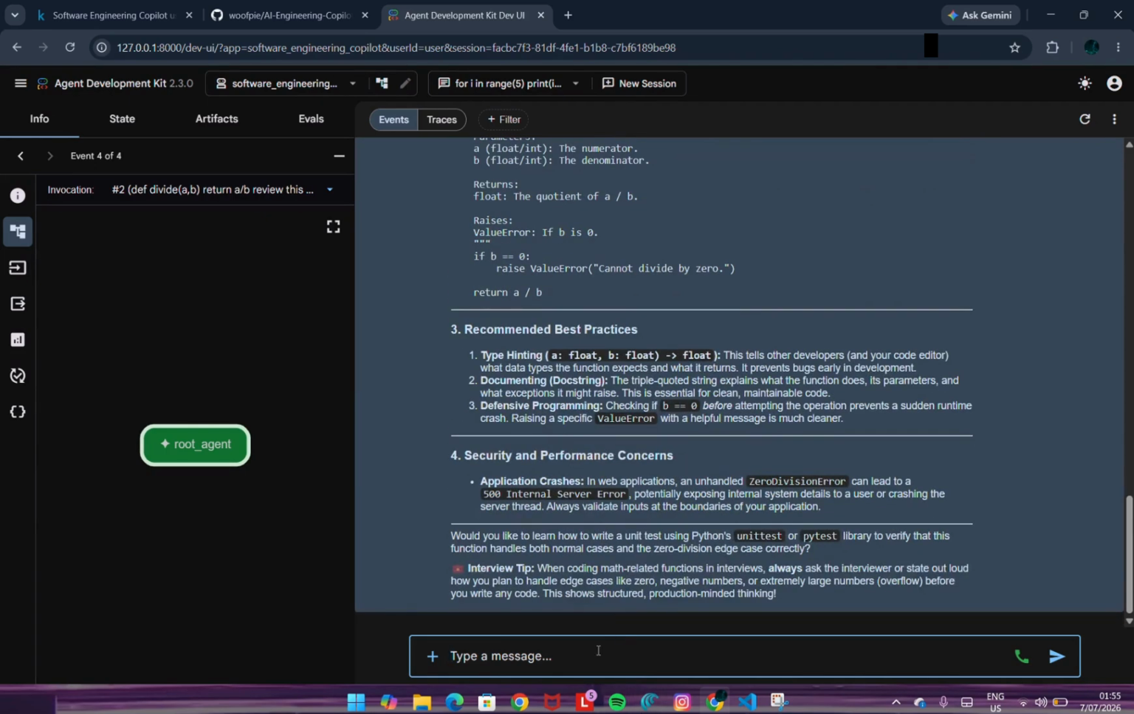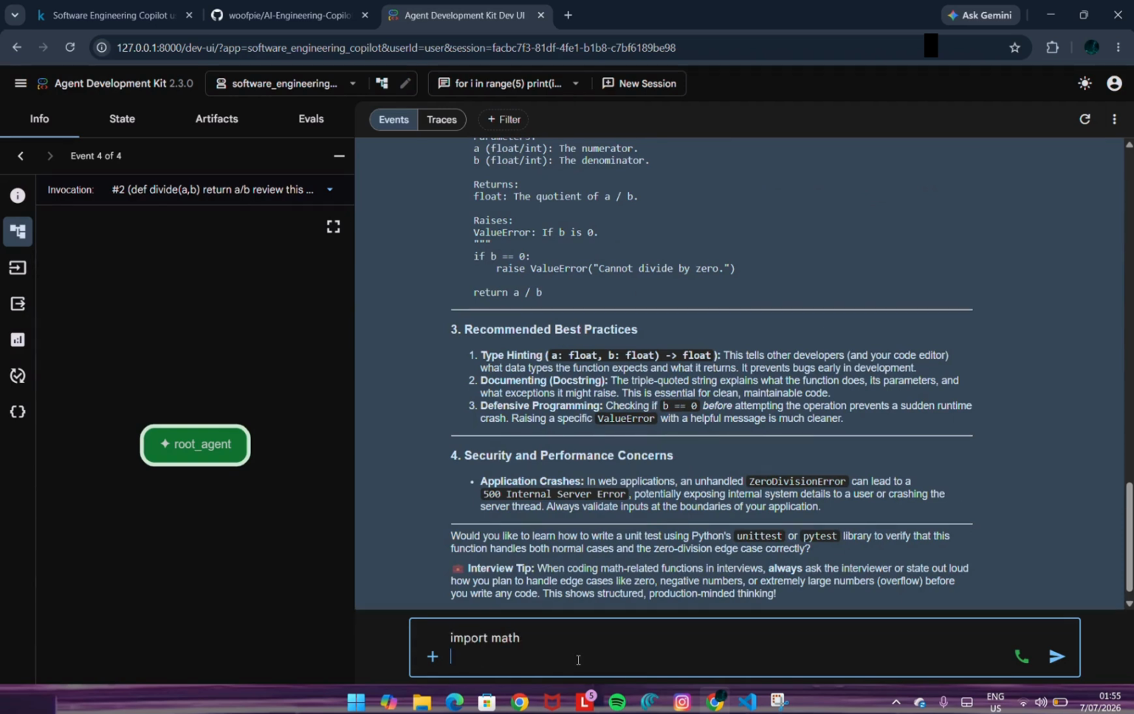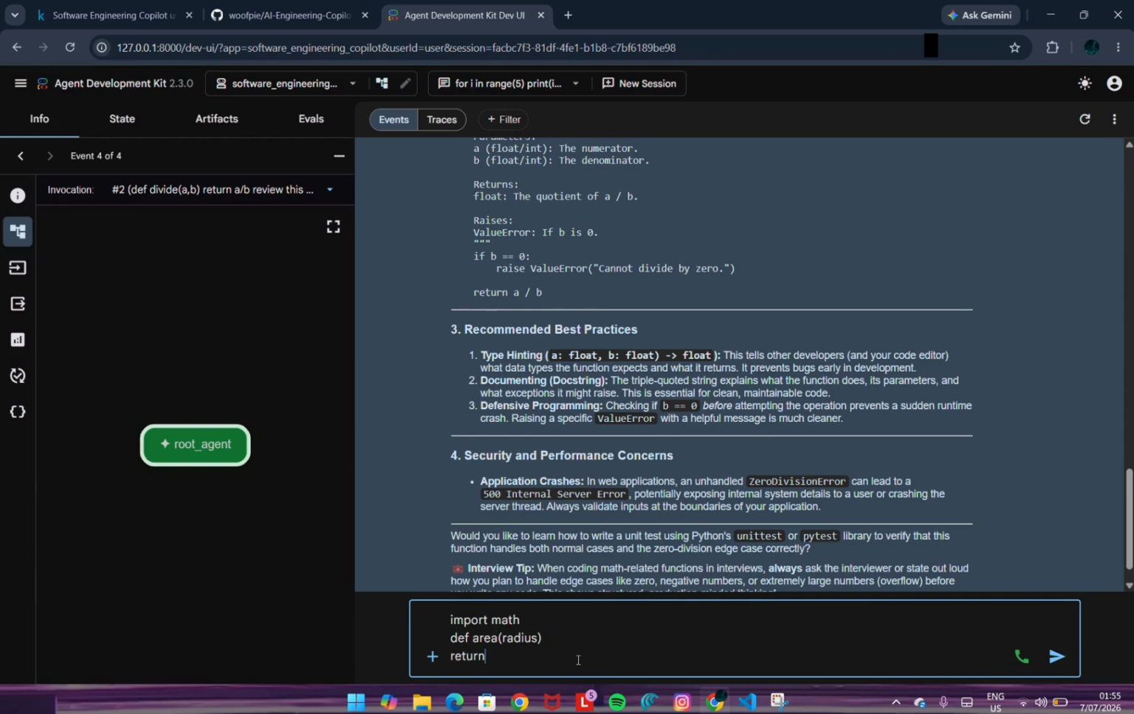The third feature generates documentation. The assistant creates clear documentation including the function description, parameters, return values, exceptions, and usage examples. Here again, we type in the code with the prompt to generate documentation.